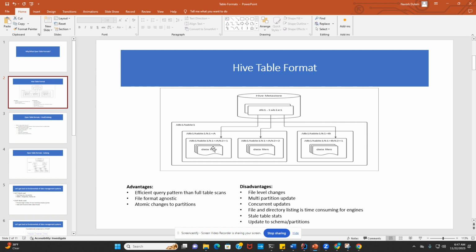The other advantage with the Hive table format is that you can store the data files in whichever file format you require. The file formats are like CSV, JSON, Avro, Parquet, and Hive decouples the file format from the storage. The Hive table format allows us to choose whatever format we feel is good for our workloads, either row-oriented file formats, column-oriented file formats, or semi-structured file formats.